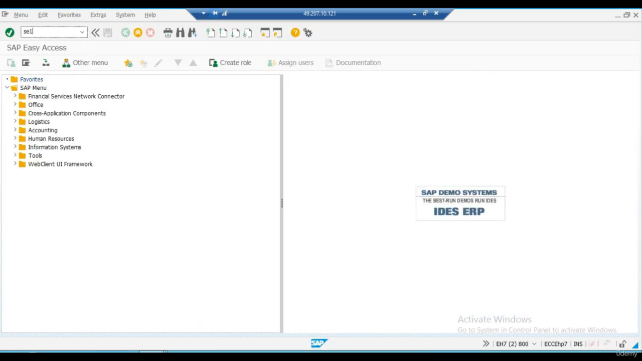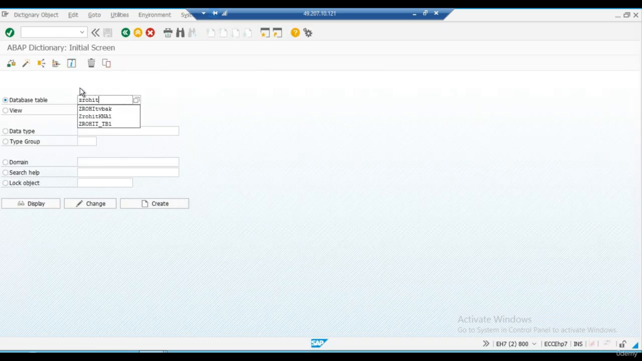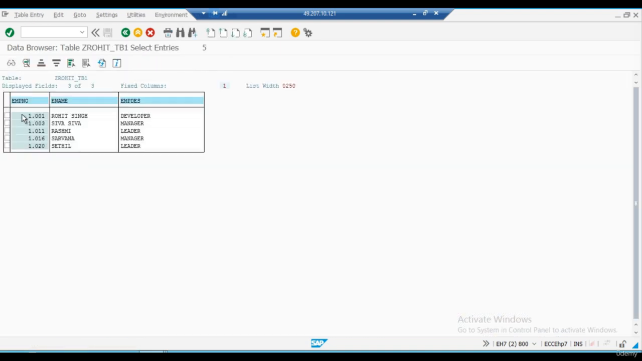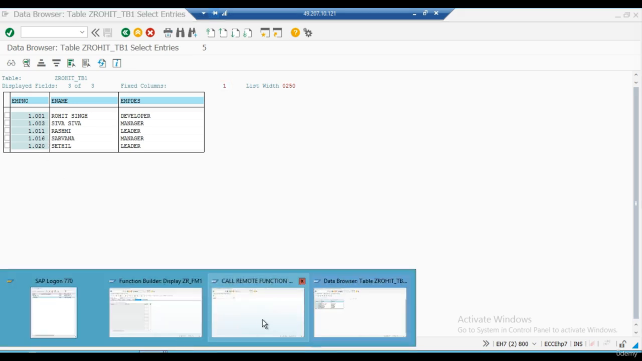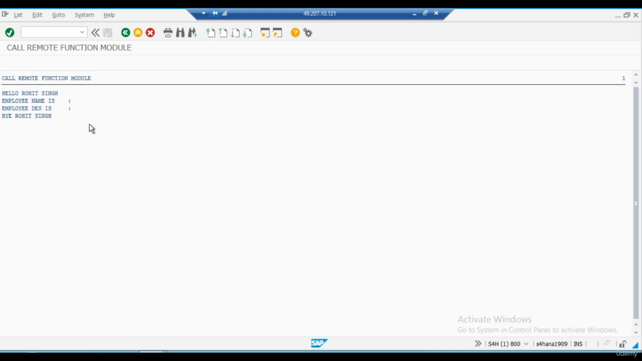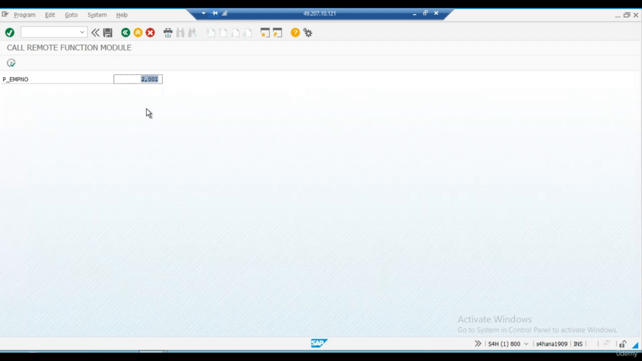If we go to SE11, what was the table name? GROHIT_TB1. Go to display, go to the contents, and here these are the records available in the table GROHIT_TB1: 1001, 3, 11, 16, 20. If in the RFC client system we try to get the records for an employee number which is not available in our database table, it returns blank records. So we will declare one exception to handle this situation.